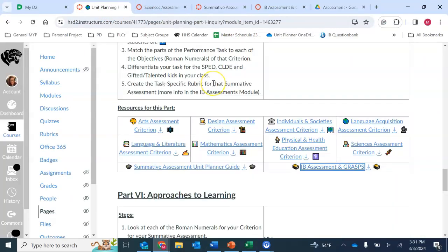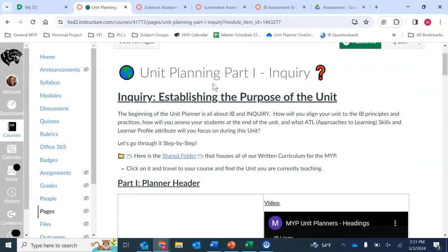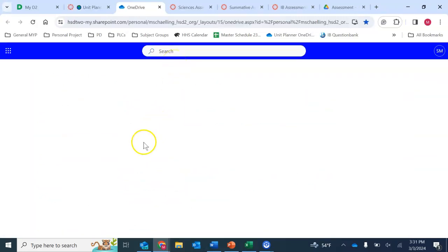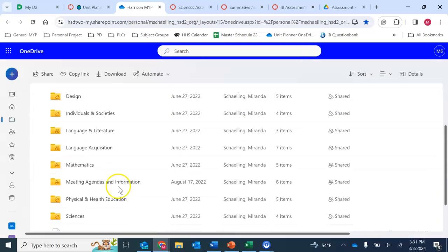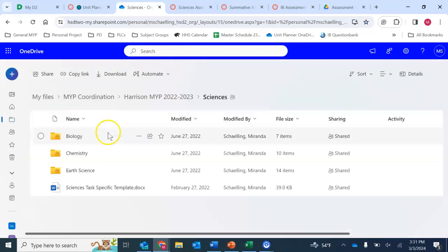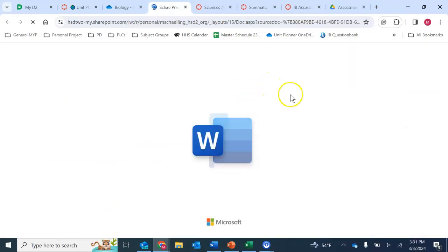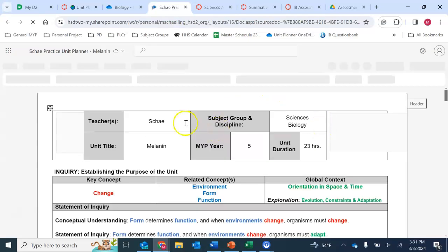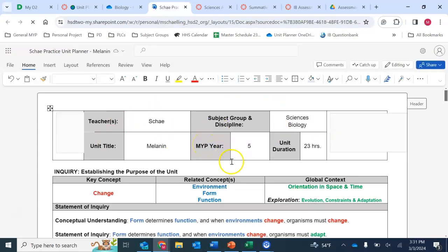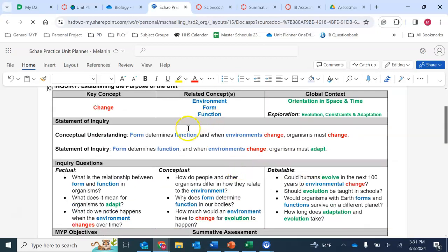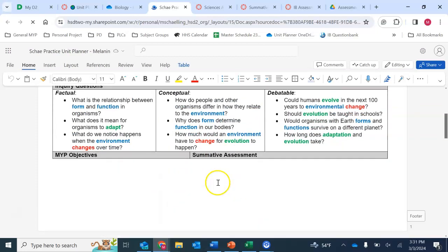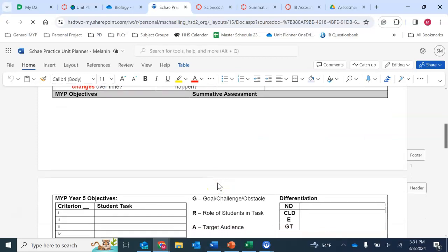Okay, and then what we also want to have along with our resources is we want to have our unit planner ready to rock and roll. I've been using one in sciences, biology, and my practice unit planner. All right, so total, we've already done our headers. We've already done our content, our concepts and context. We've done our statement of inquiry. We've done our inquiry questions, and now we're moving on to our summative assessment.